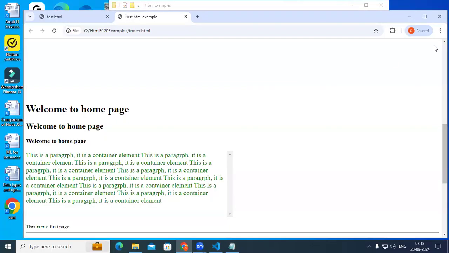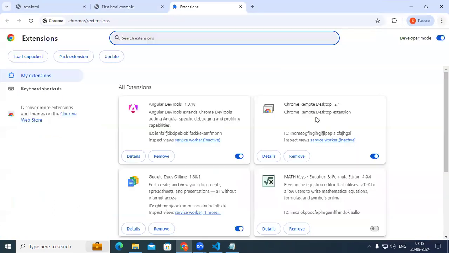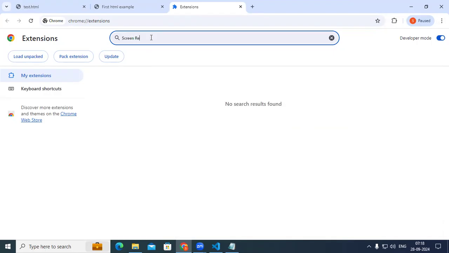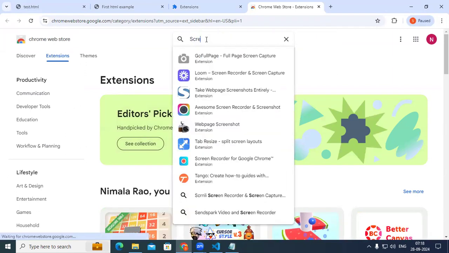So let me enable the screen reader. For this purpose, I go to extensions. Here I want to manage extensions. These are the different types of extensions I have in Chrome. Now let me search for an extension, which is basically a screen reader. It is not available here, so I need to search for it. I can go to the web store and search for screen reader from there.